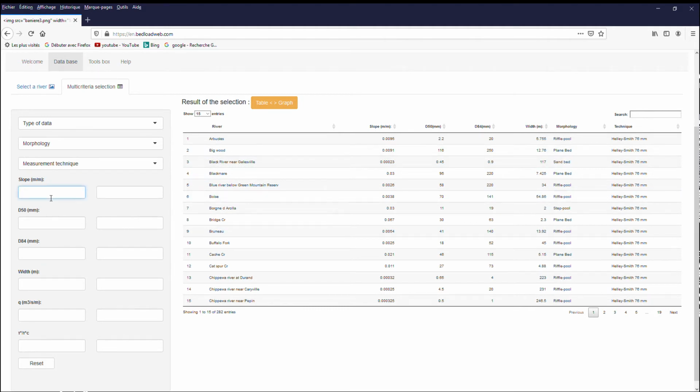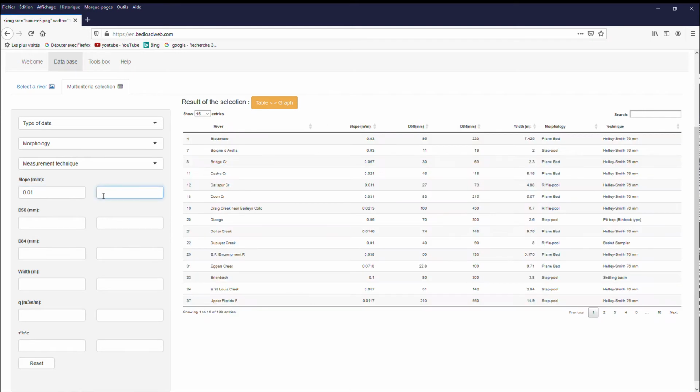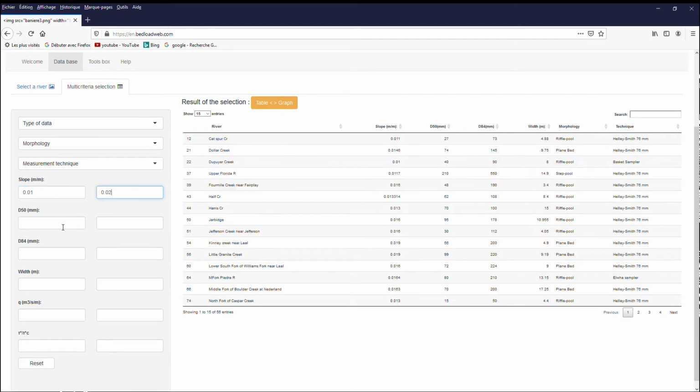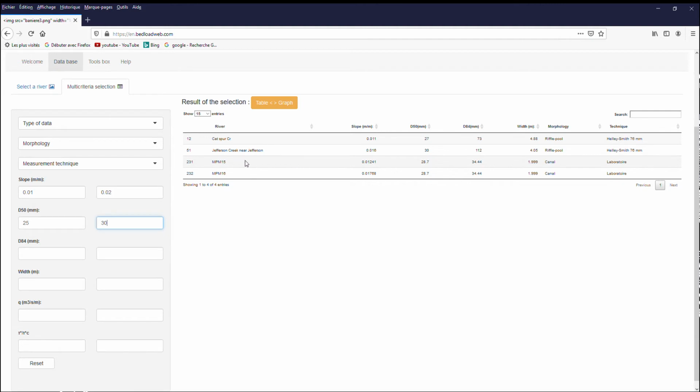Here you can choose to display only data in slope between 0.01, for instance, and 0.2. And for instance, you can restrict to D50 between 25 and 30. So here you can see that in the database we have 4 datasets corresponding to these criteria with 2 flume data and 2 field data.